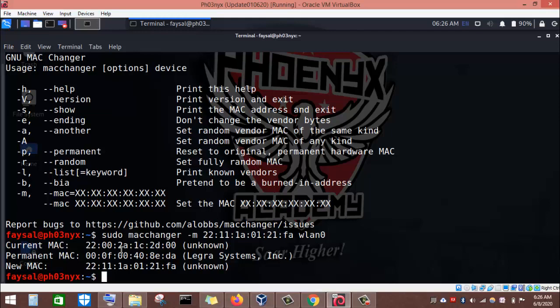We need to enable the wireless card again because we have disabled it. So we just run the command sudo ifconfig, followed by the name of the interface, wlan0. Remember that to deactivate it, we run the command wlan0 down. So now to activate it again, we just run the command wlan0 up.